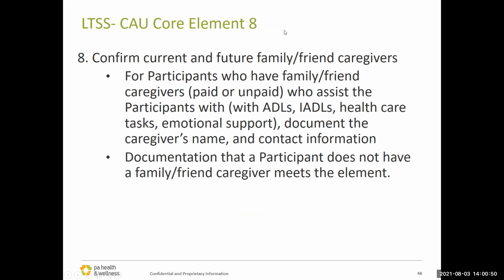Okay, core element 8, confirm current and future family, friend, caregivers. For participants who have family and friends, caregivers paid or unpaid who assist them with ADLs, IADLs, healthcare tasks, or emotional support, document the caregiver's name and contact information. Documentation that a participant does not have a family, friend, or caregiver does meet the element.